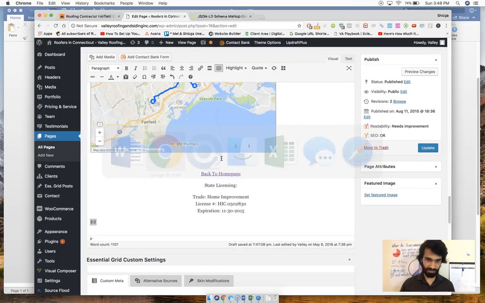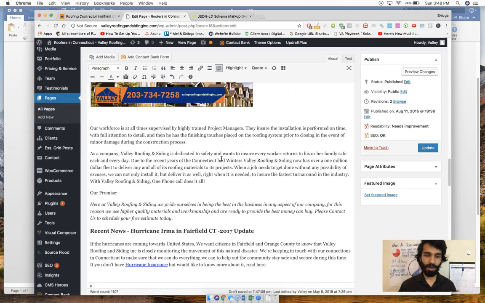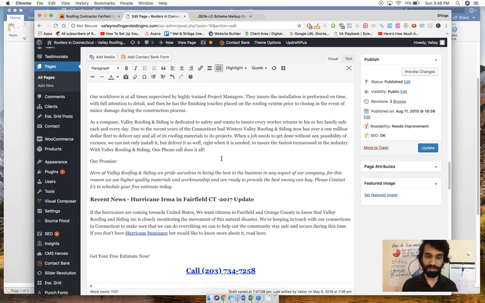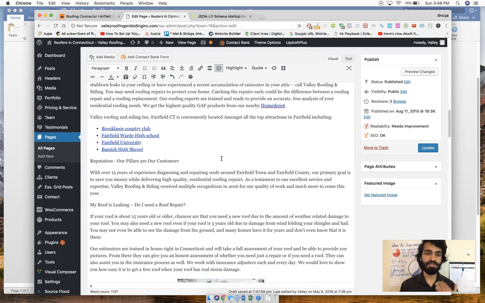Link out to 1 or 2 authority websites. This is big. This is a direct ranking signal, right, guys? Authority websites in our space is usually what I like to link out to is the products we use. Owens Corning, Certainteed, GAF. Any of the products you use, you are able to link out to their homepage pretty much, right?